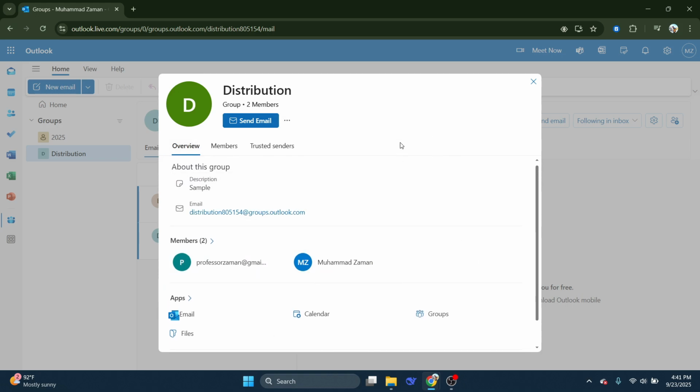And that's it. You've successfully set up a distribution list in Outlook. So that is how you can create Outlook distribution list.